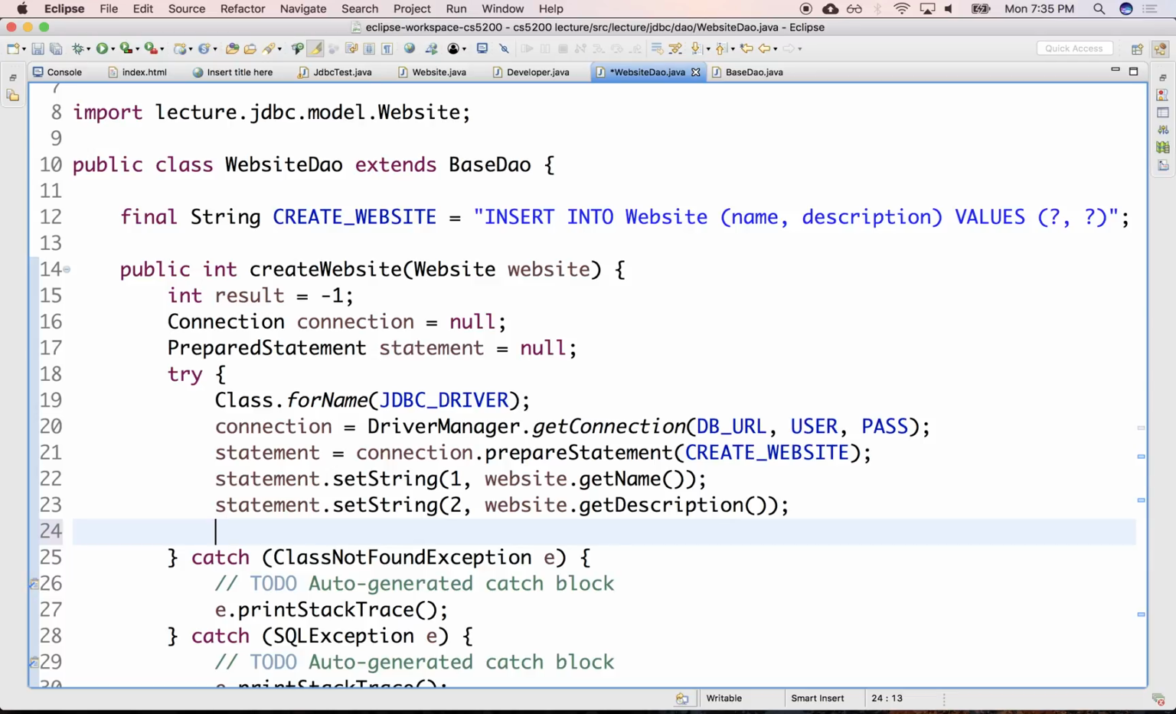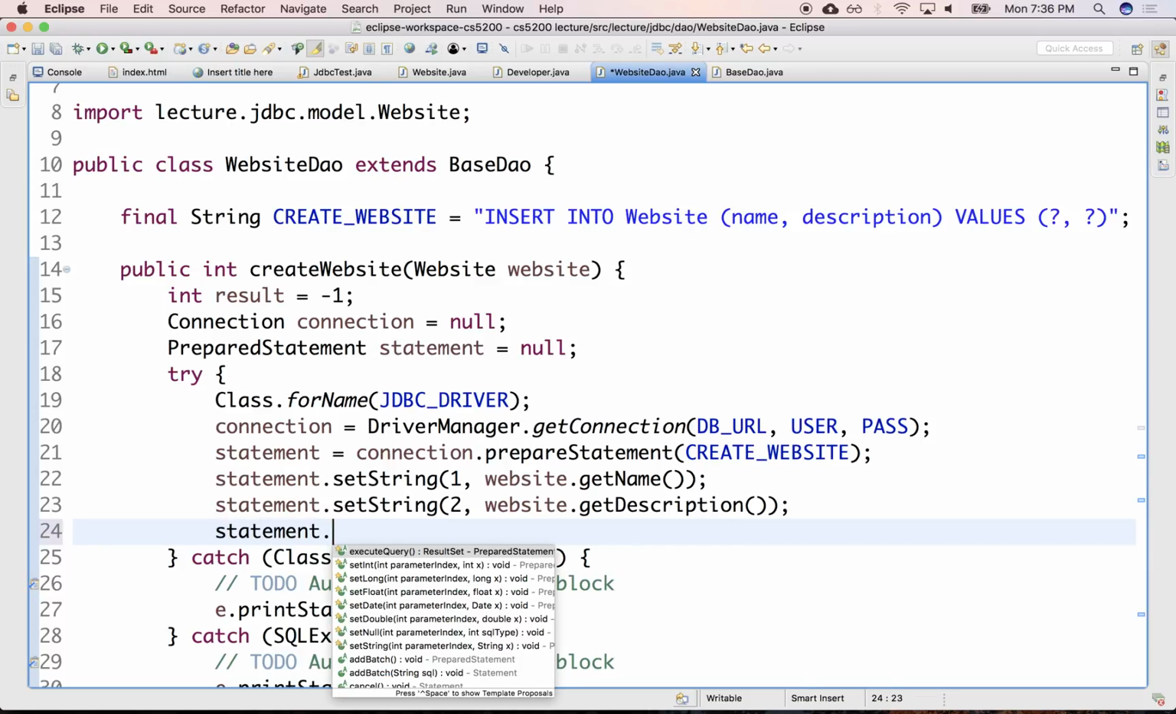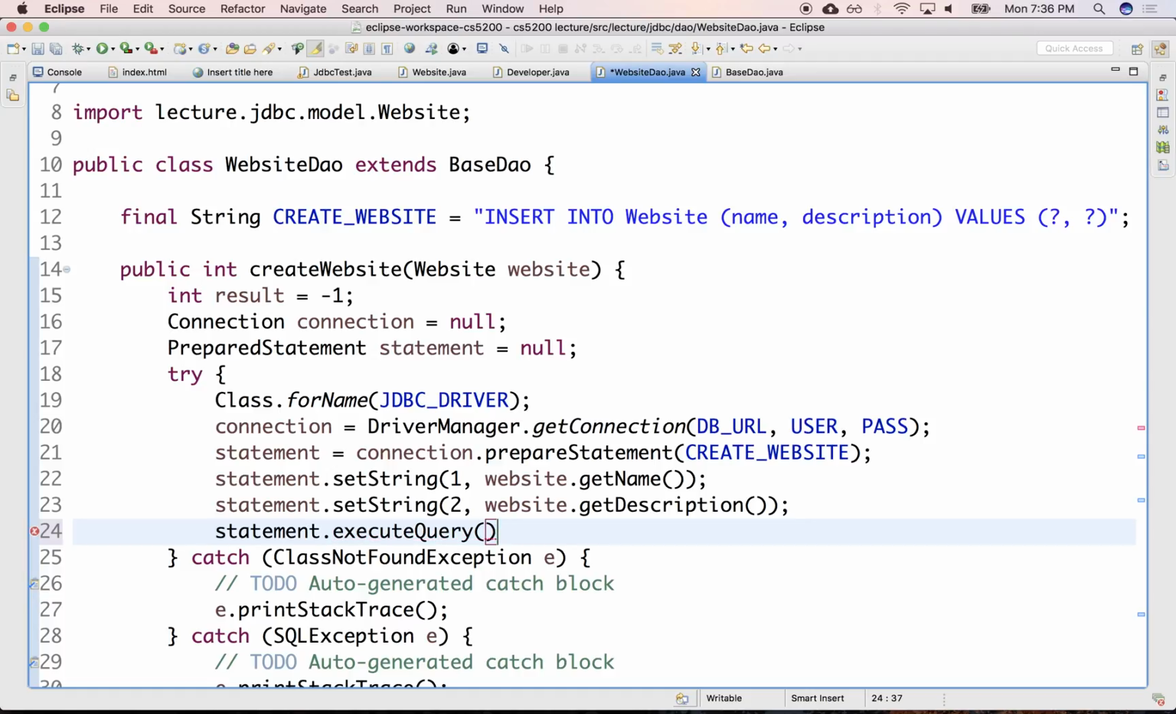Oh, well, actually, we have to execute it. So it's statement.executeQuery. And it executes the query. And it's going to come back with a result.